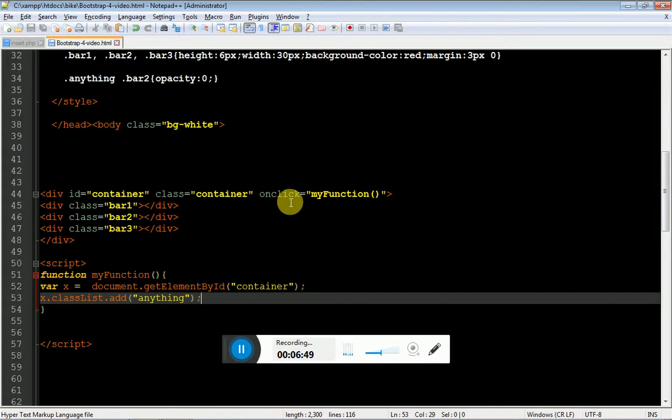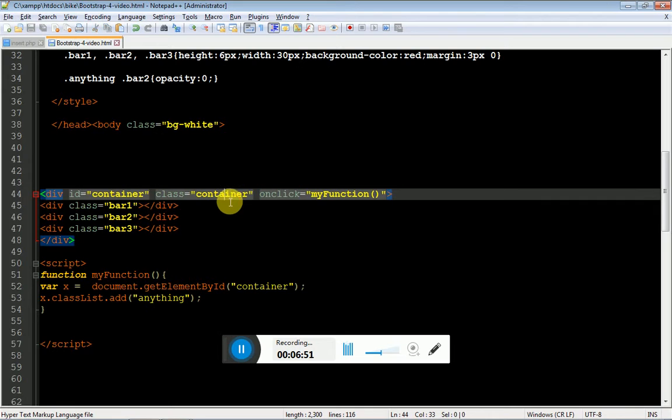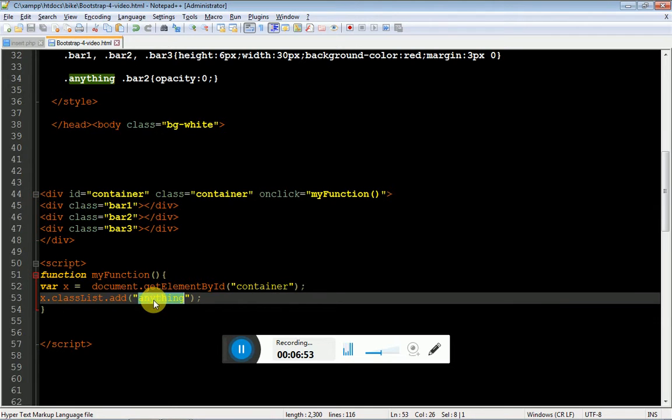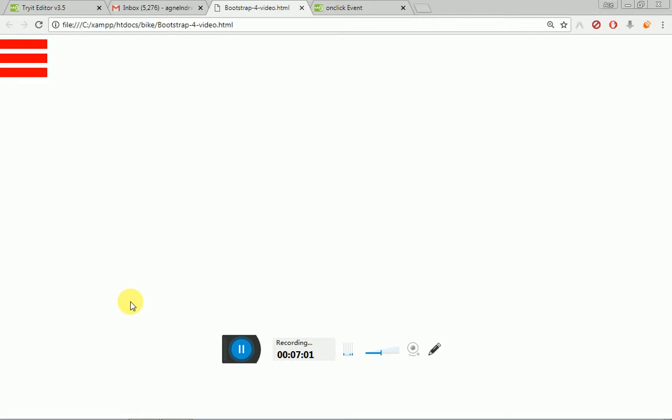When I click on this container, I want this class to be replaced with this class with the help of the classList. The classList simply retrieves the current class, and that's right, it just disappeared. When I refresh it, it comes back. I just added the class. When I click it again, it doesn't come again.